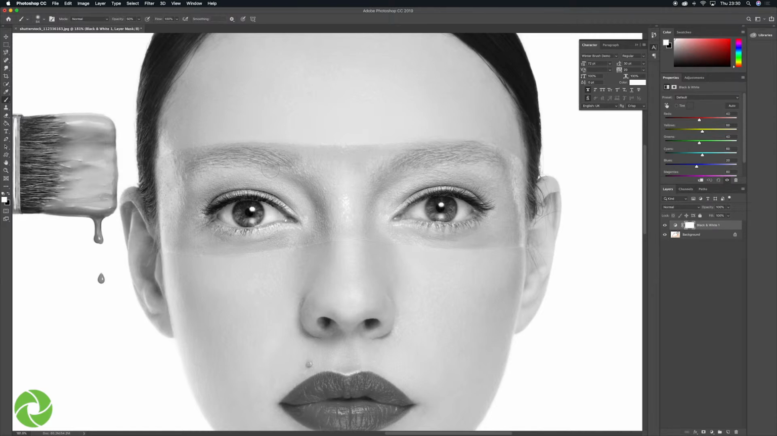Let's change my background, foreground there to black and white. You want to be painting with a black brush in order to bring the colours back through. I'm going to go over all of this here.